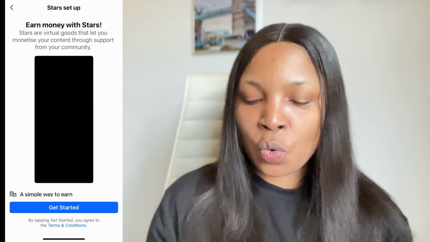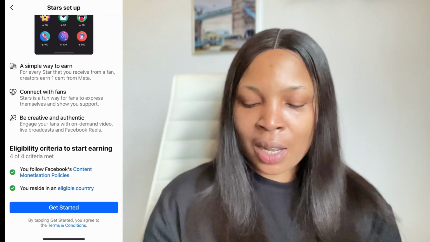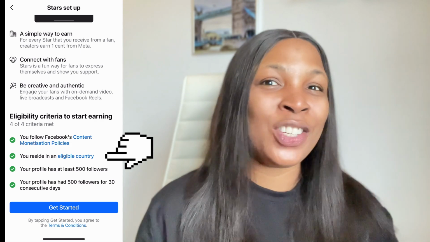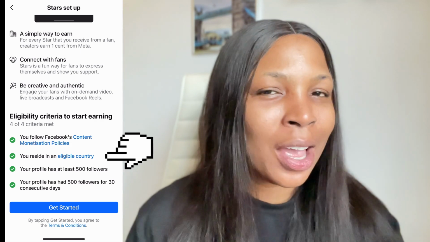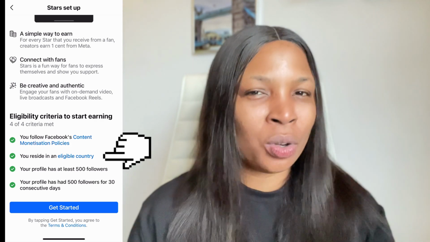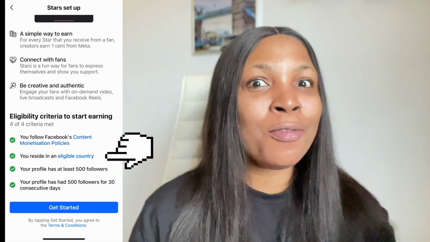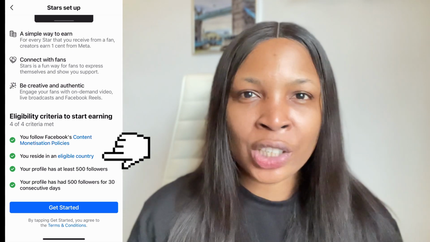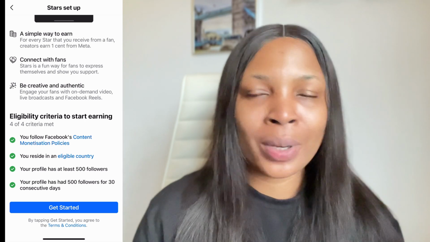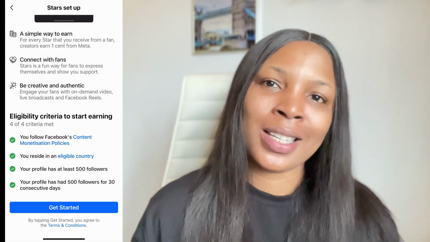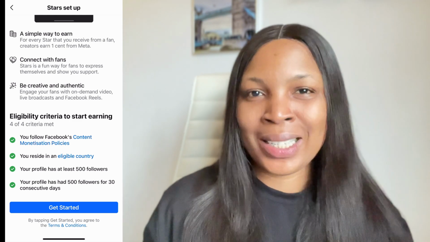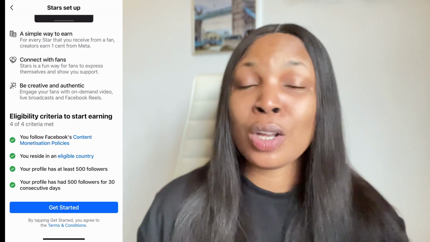So for stars, let's go back. You can see set up stars. You see this: you reside in an eligible country. It has been ticked, right? But we are going to click on the eligible countries to see if your own country is there. This is where a lot of persons make mistakes. They don't bother checking. They just go ahead to set up, they click on get started, and they find themselves in trouble much later. That is why I am doing this video, to educate you.